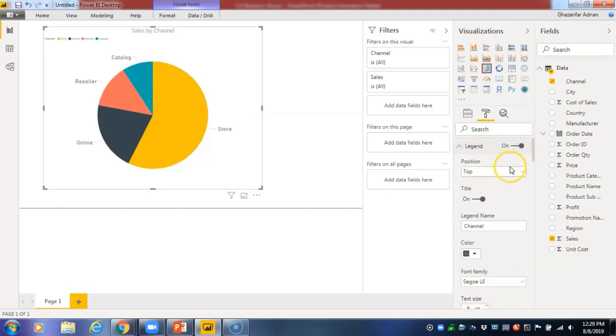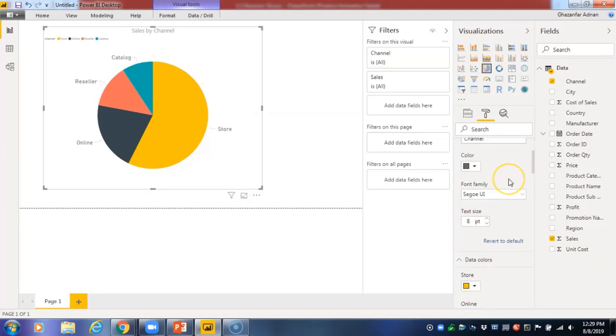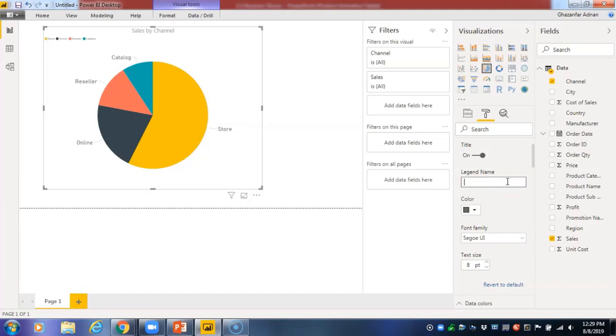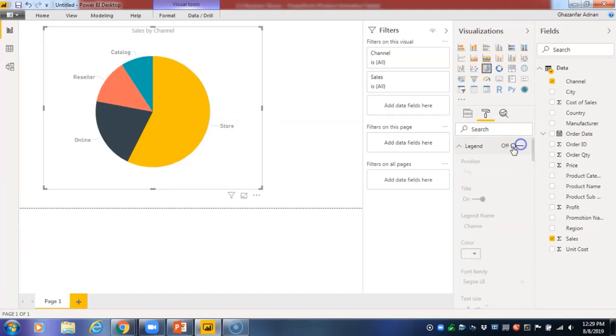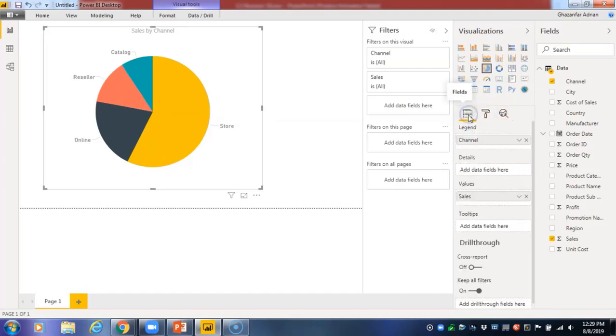If we switch it on, we have the options of naming the legends. Maybe we don't want our legend named that, but of course we do want it named that, so we're gonna leave it that way. Another option we have is our donut graph, which we're gonna get right to.